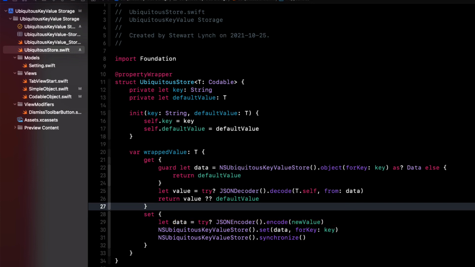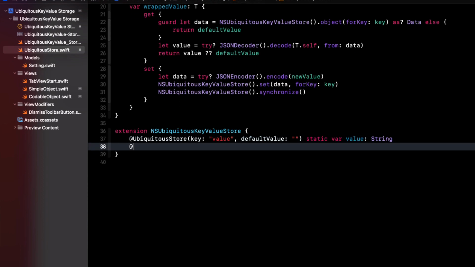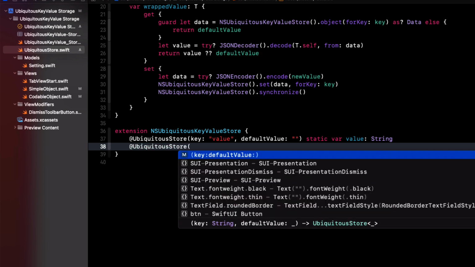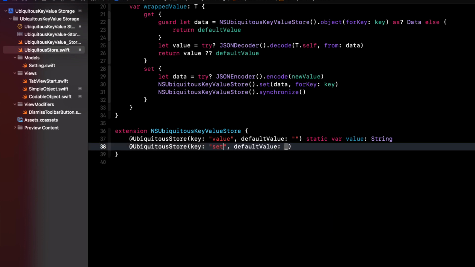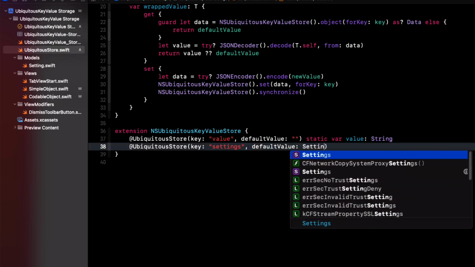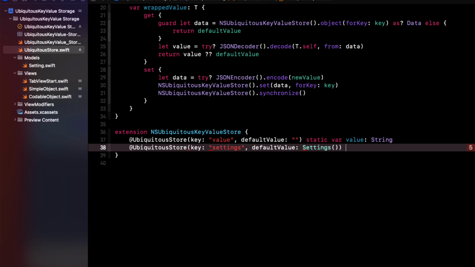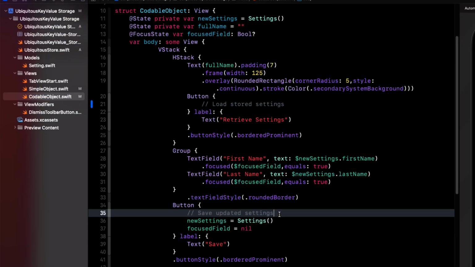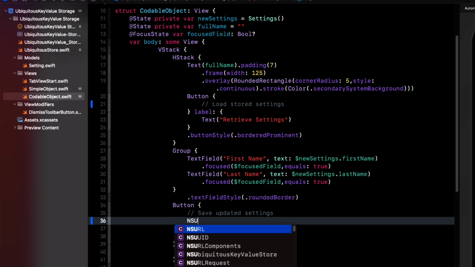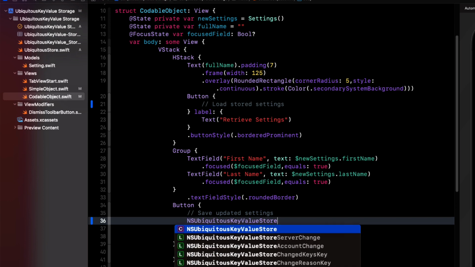That should do it. However, we're going to need to add a new static property to our extension to the NSUbiquitousKeyValueStore. So again, we'll use the property wrapper, ubiquitous storage. This time we'll say our key is the string settings. And the default value is going to be a new instance of settings with empty properties. And we'll set that as a static var called settings of type settings. Perfect. So back in our Codable object view then, when we save, we can simply assign the new instance of settings created when we enter values into the text fields of this static property.